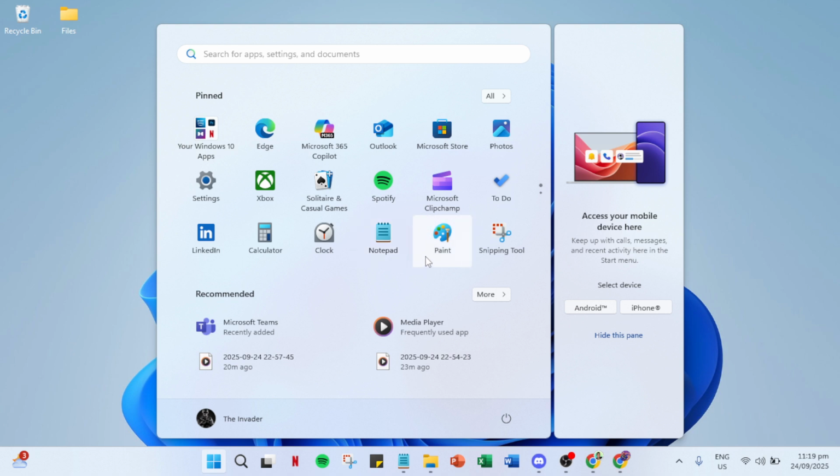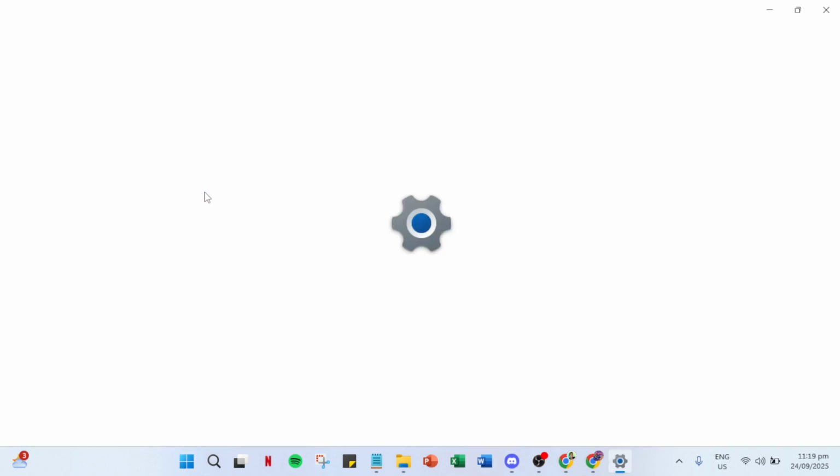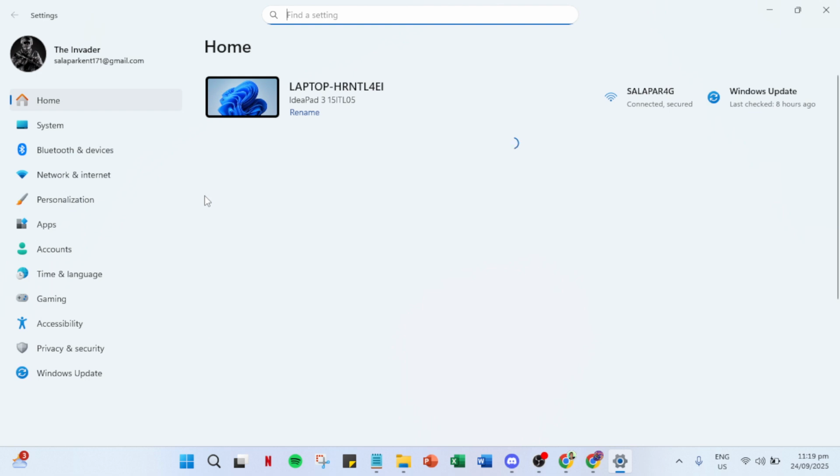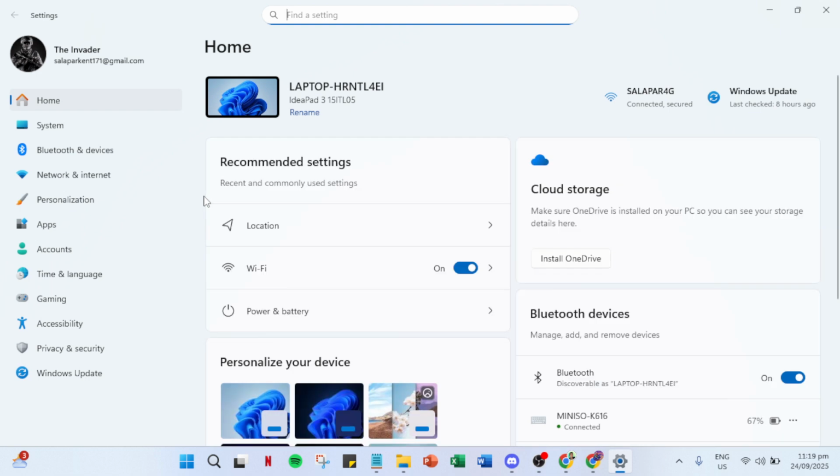Next, from the Start menu, you're going to select Settings. Now, Settings is your hub for system customization and adjustments. Once you've clicked on it, you'll be directed to the main Settings page. This is where you adjust a lot of the functionalities on your computer.